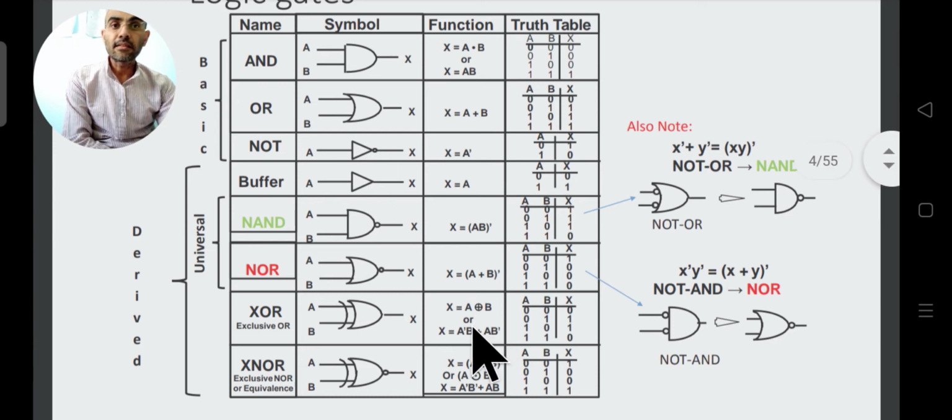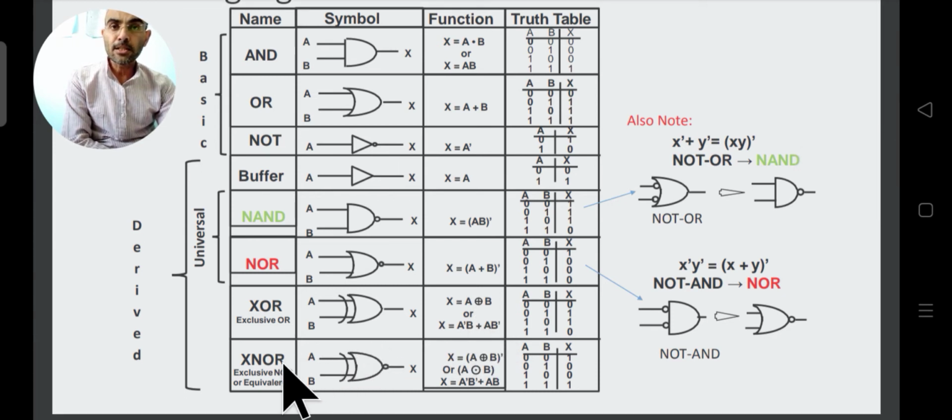Then the XNOR gate. XOR was the non-equivalent gate, XNOR is the equivalent gate. Equivalent gate means the output will be 1 when both the inputs are the same. You should remember this particular gate, because it will be used in circuits when we want to make comparators. When I talk about comparators in combinational circuits, I'll talk about the application of this XNOR circuit.